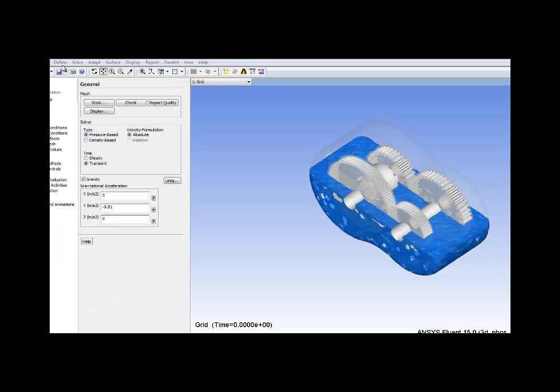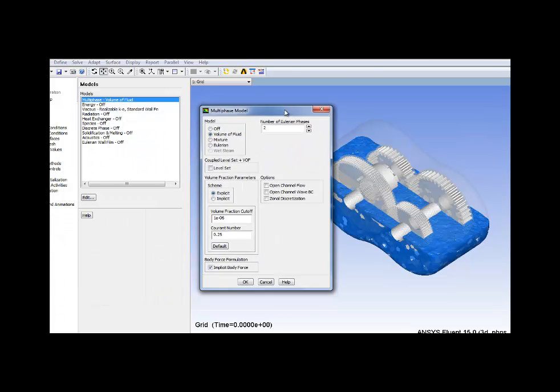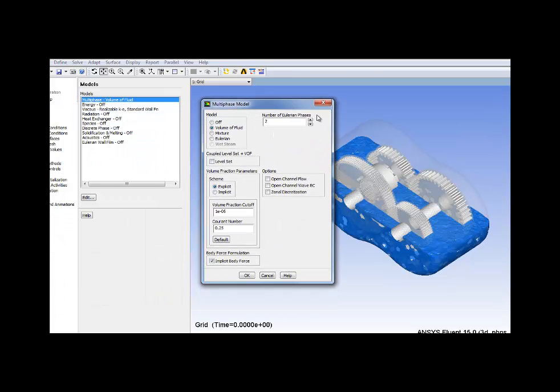Next step, setting up the VOF model, or the multiphase model. VOF stands for volume of fluid, and obviously here we will have two phases, oil and air. We set up the volume of fluid and choose the explicit method, which is actually the default, so very straightforward.